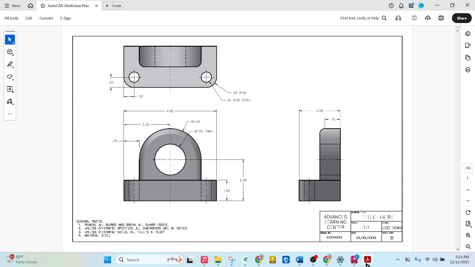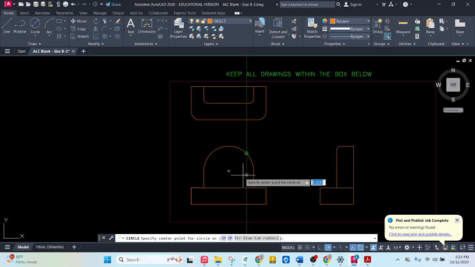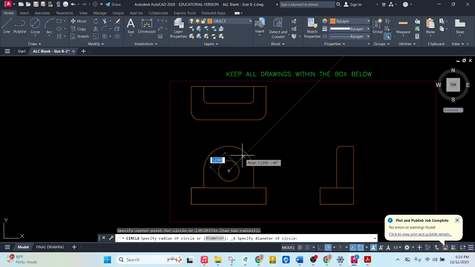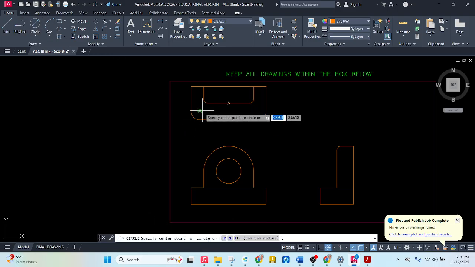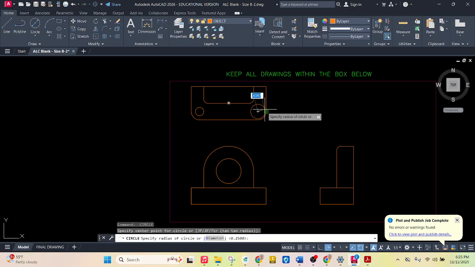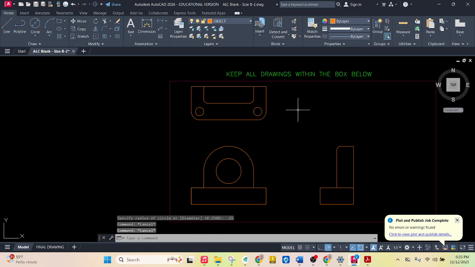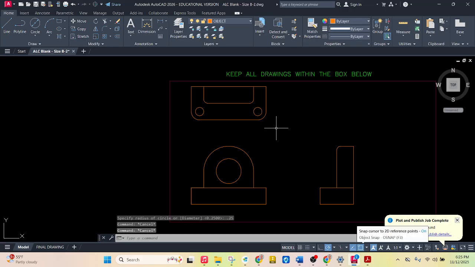I need to check its diameter. It's 1.5 in diameter. If I hover over here, it'll highlight the center. That's 1.5, enter. Very good. And then let's do our other circles that go here in the corner. These ones are 0.5. There's another one over here. Check that's right. Yep, 1.5.